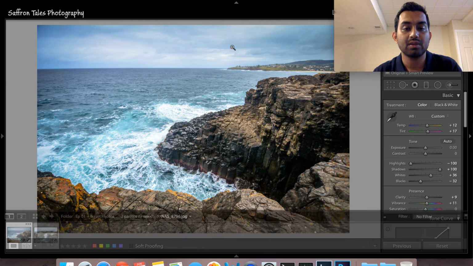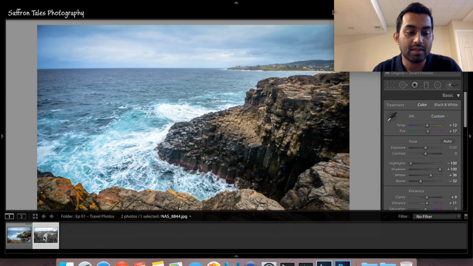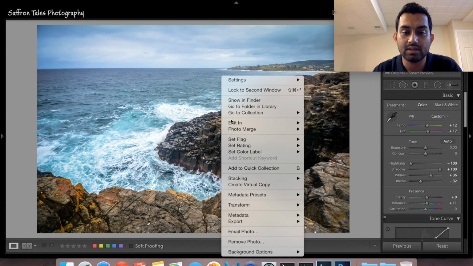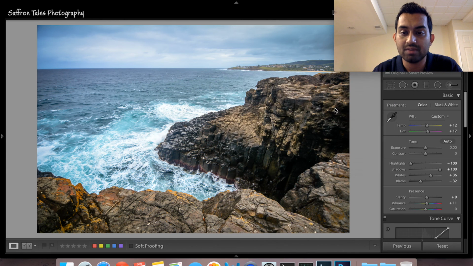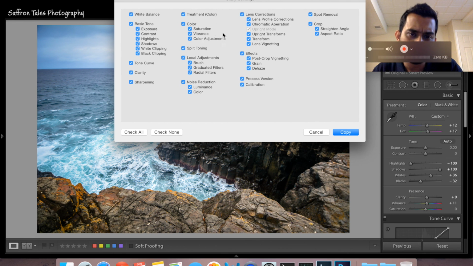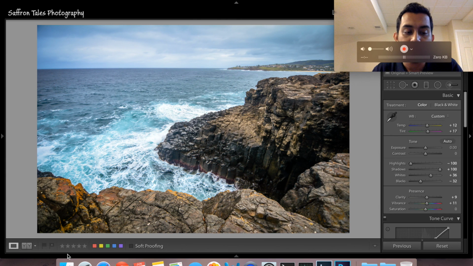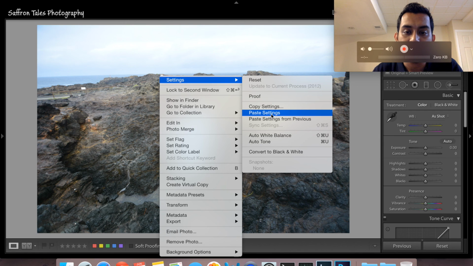So to do that, what we want to do is take all the changes that we have made here and apply them to this photo. So what we are going to do is right click again, go to settings, and you see copy settings. Everything has been checked, but of course we didn't go into local adjustments or cropping, so I'm not going to mention those now. You copy all of those settings, then go to the next photo, right click, settings, and paste the settings.